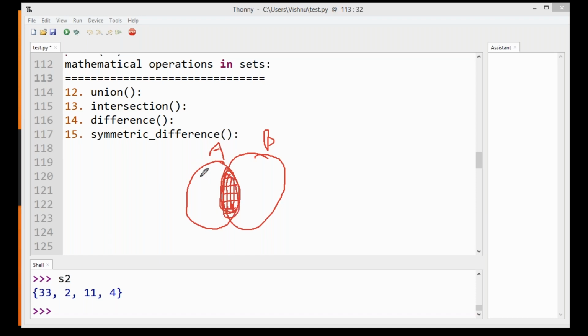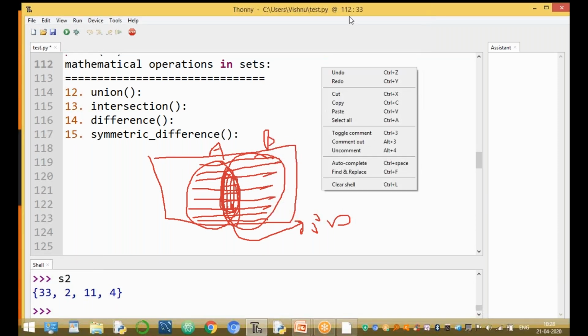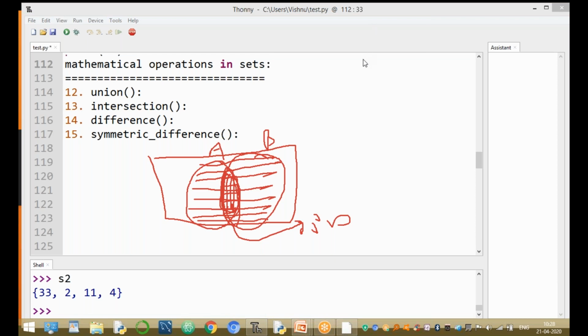And next, what is union? The entire A and B is called a union. Intersection is only this intersection point. The total of A and B sets is called a union. Okay, guys, clear? Next one.